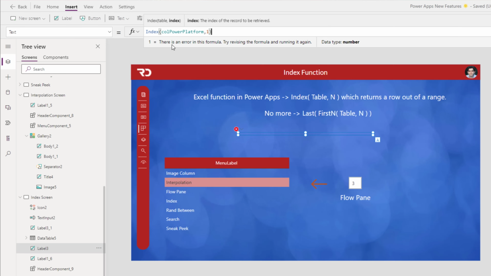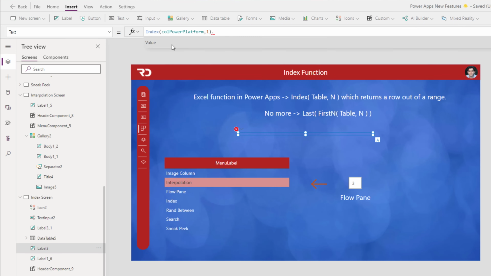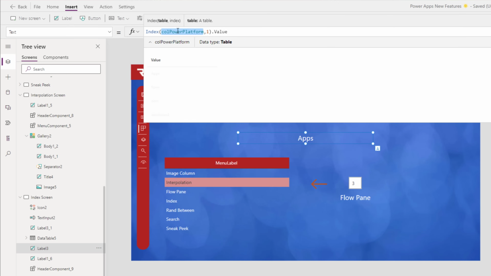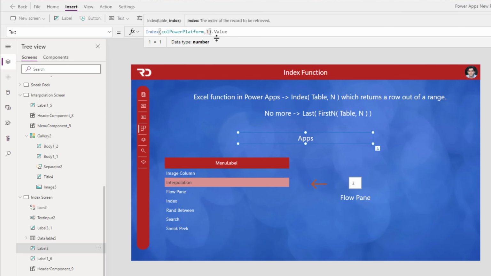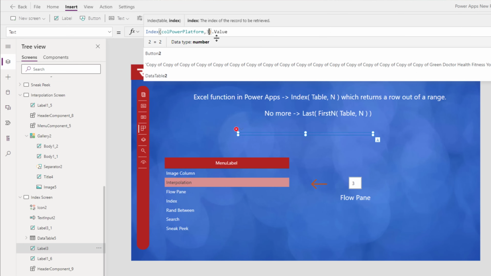If I want the first value, Index of 1 dot value, this will give me the first value inside this collection. The first value was apps. I can see that value in my label control. As I change the index, it will start changing the output value. And if the index that I've entered does not exist, it will not render any value.